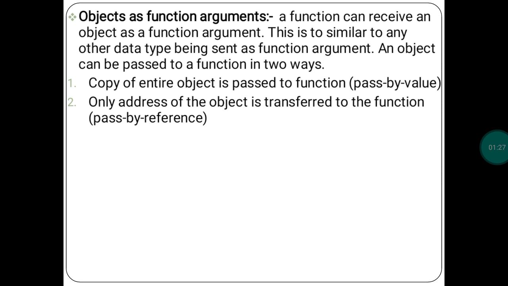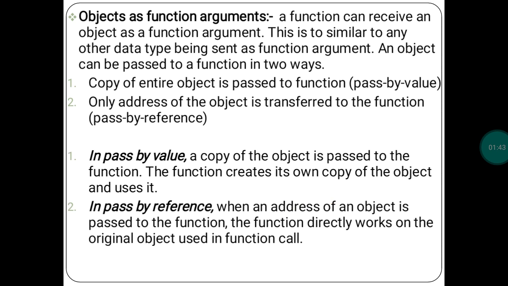And in the second method, only the address of the object is transferred to the function. Whatever object you are using, its address will be sent to the function. That is called pass by reference. See here once again.